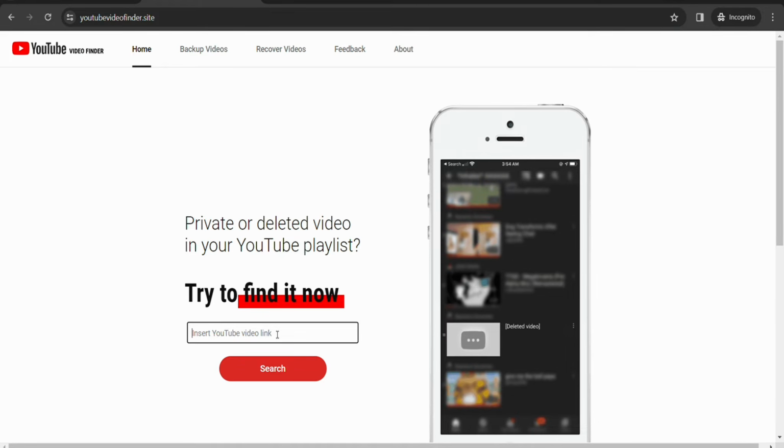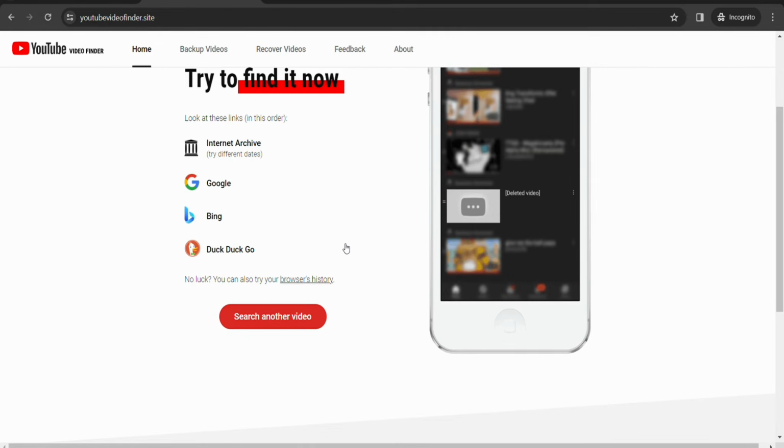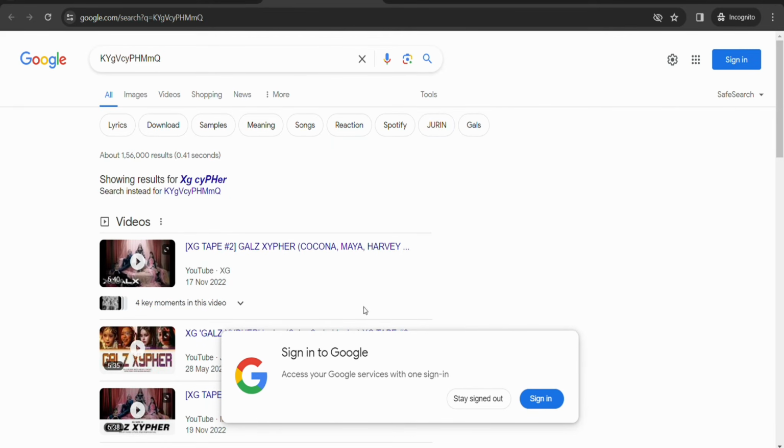And after that, just come over here and paste the link in the Insert Video Link section. And after that, just click on search. And now you have to choose a platform on which you want to see this particular video, which will make this process even smoother. So for example, I want to watch this video on Google. So just select that. Now, as you can see, on Google, this video link is not available.